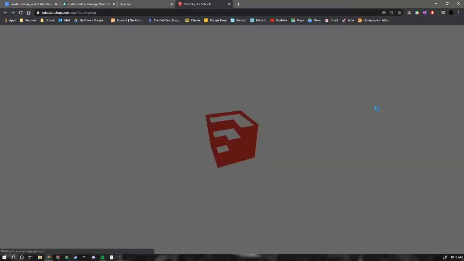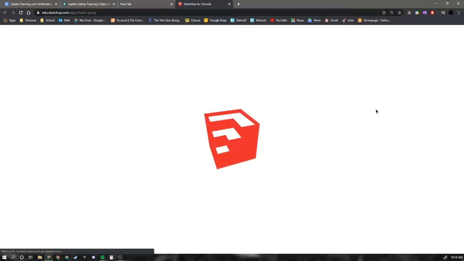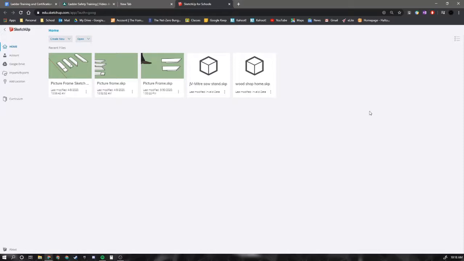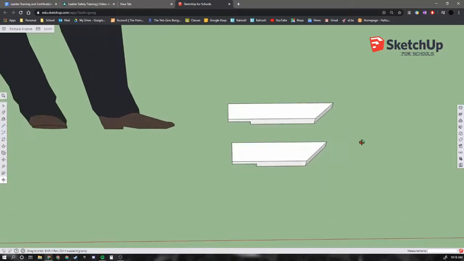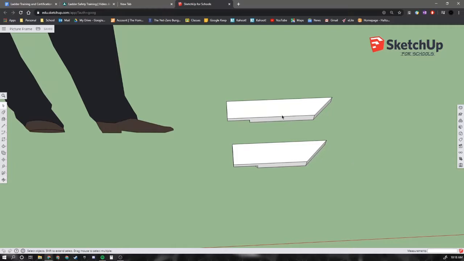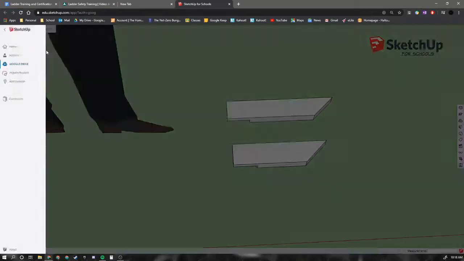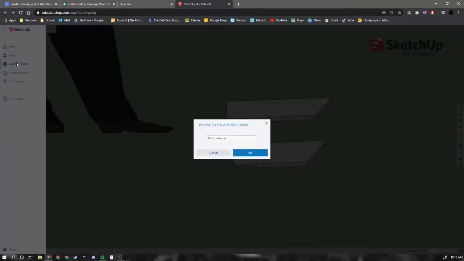The next question was, how do I save my file? So once you're done, you need to be able to save that file. If I have my picture frame from previously here, one of the ones that I was working on as a demo, you're going to go over to the little file folder, click on that, then click Save or Save As.